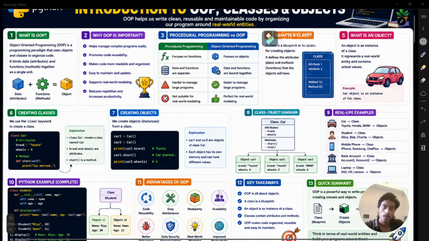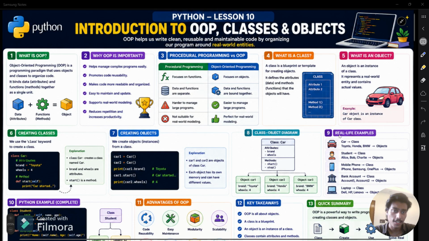Now we can see the definitions also. A class is a blueprint or a template for creating objects. It defines the attributes, data, and methods, functions, that the object will have. Now we are done with classes, so see the definition of an object. An object is an instance of a class. It represents a real world entity and contains actual values. That's what I have told you.